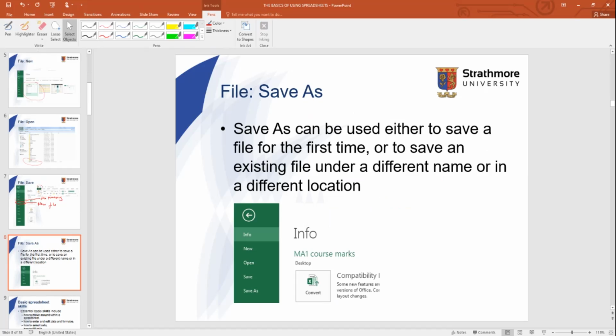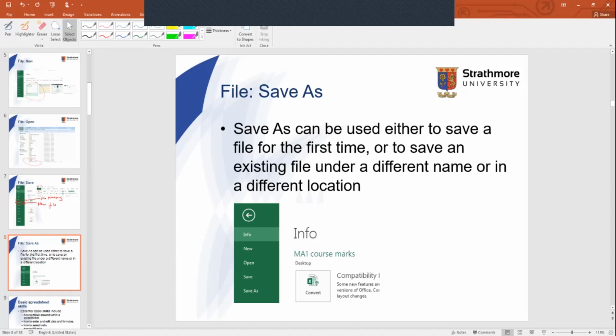You can also use Save As if the file is already pre-existing but you want to change the location or use a different name for this information. Let me show you how you can use Save As.